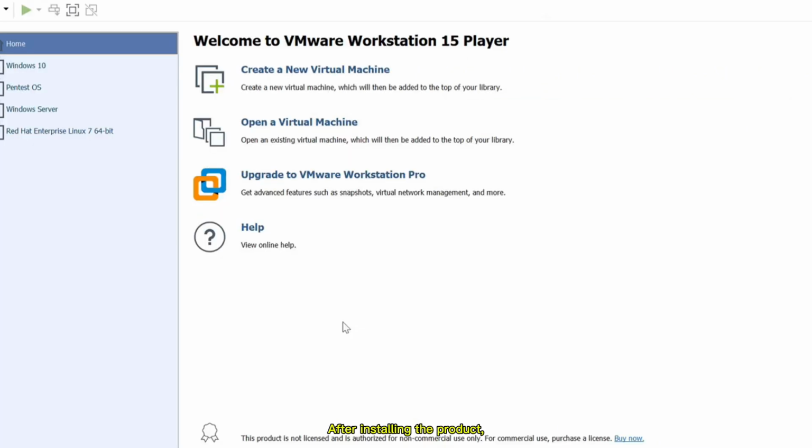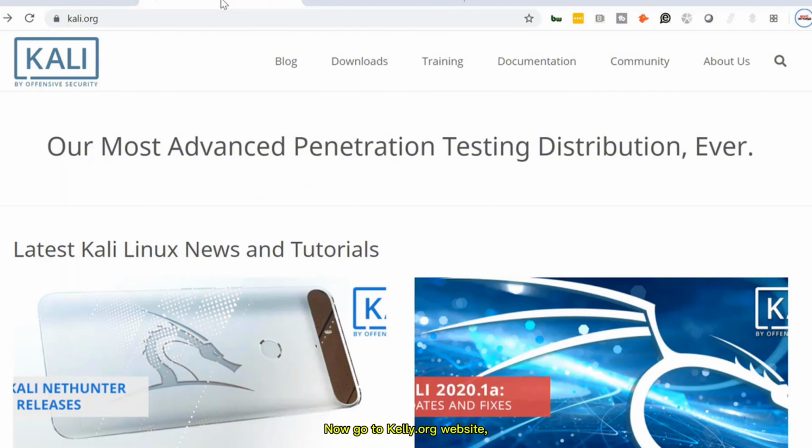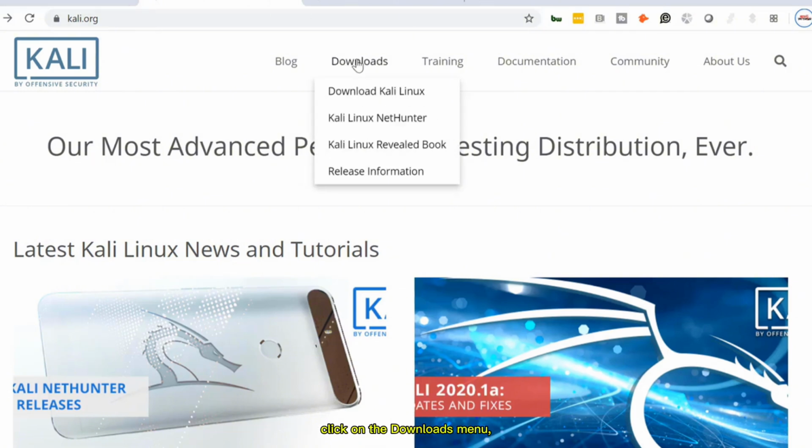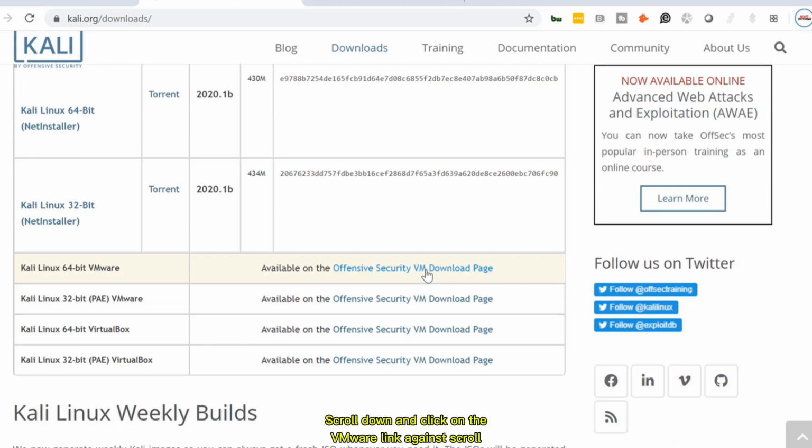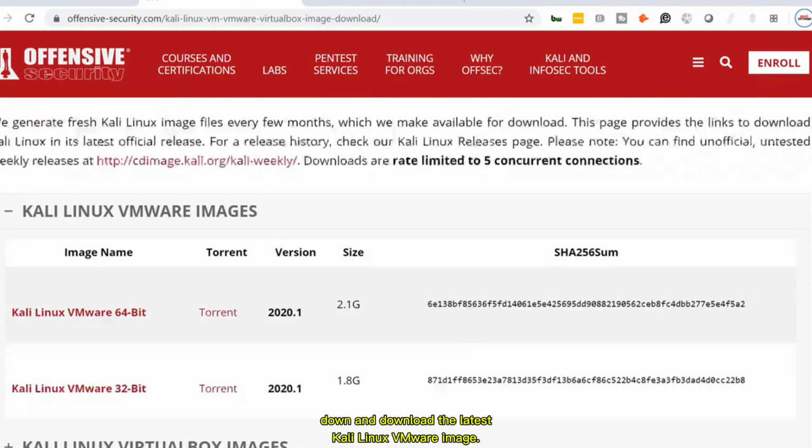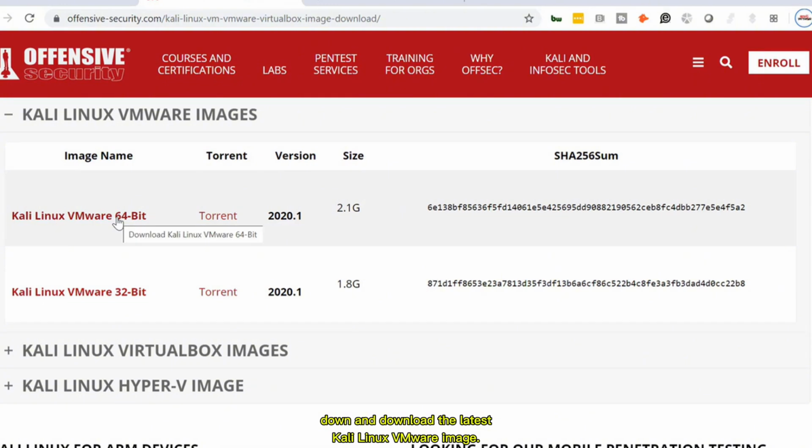After installing the product, your screen should look something like that, but the left pane will be empty as you will not have any operating system. Now go to kali.org website, click on the Downloads menu, then Download Kali Linux submenu. Scroll down and click on the VMware link. Again, scroll down and download the latest Kali Linux VMware image.